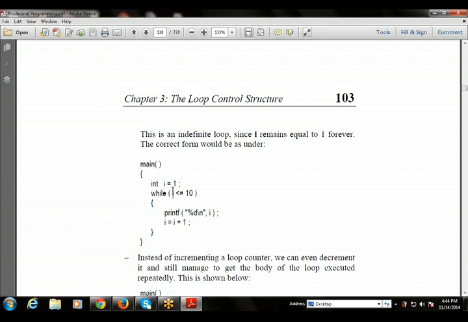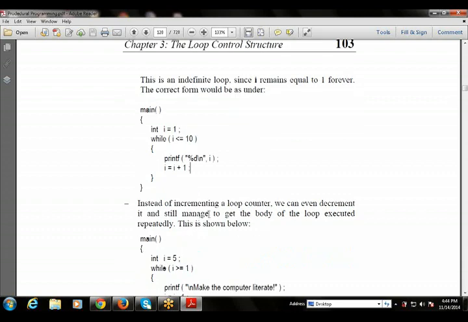This is the correct form. I equals to 1, I is less than equals to 10, then print the value of I, then I will be incremented. Instead of incrementing a loop counter, that is I equals to I plus 1, we can even decrement it and still manage to get the body of the loop executed repeatedly. That is shown in the given program.